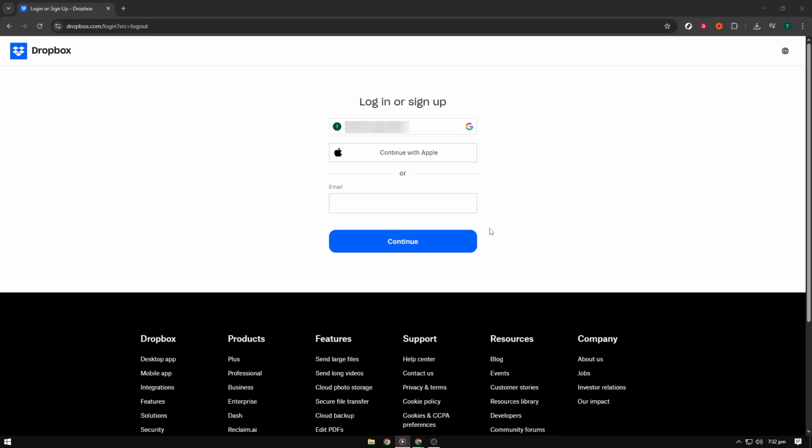In today's video, I'm going to teach you how to remove an existing link and create a new one on Dropbox. Whether you want to update who has access to your files or simply need a new link for security reasons, this guide will walk you through the process step by step.